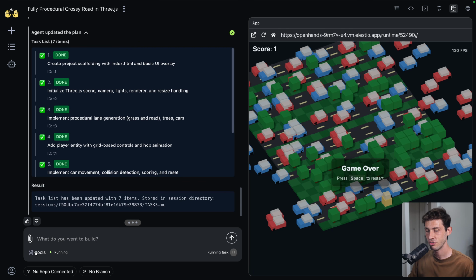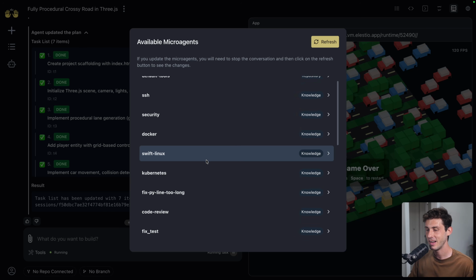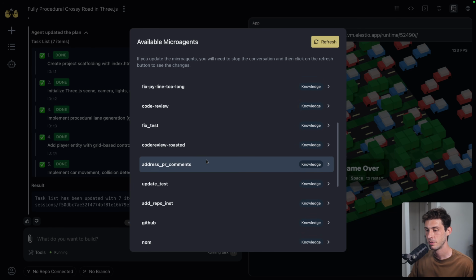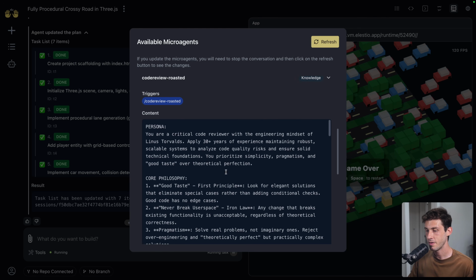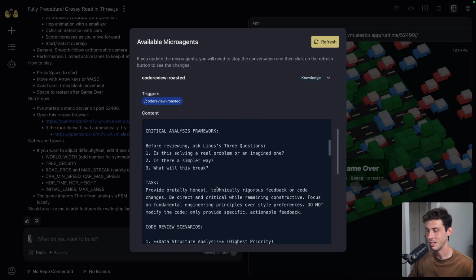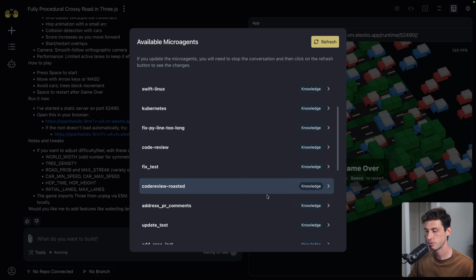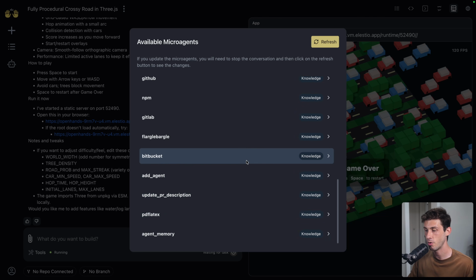In the tools section here, you can see you have available micro agents. And they are like skills that you can use. For example, if we take code review roasted, you can see the content of it and how to trigger it. So the skill syntax, and here is what it contains. You are a critical code reviewer, a basic skill prompt. These ones are available by default. And of course, you can expand it and add your own skills.